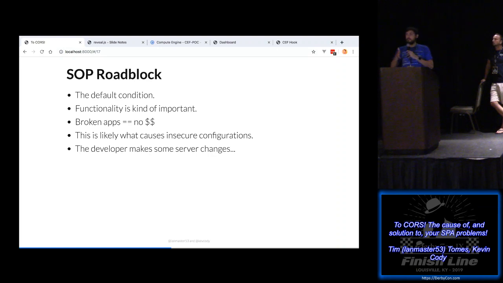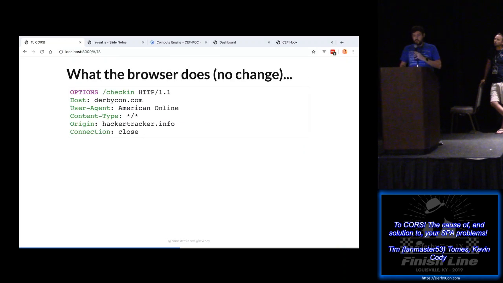So this is, again, the same origin policy roadblock. This is the default function. If there isn't a shim or CORS to be able to do this, we have broken apps. If we have broken apps, businesses don't make money, the functionality is kind of important, and this exact problem statement, the CORS error bug, this is why we have insecure configurations, and those are what I'm going to talk about here in a moment.